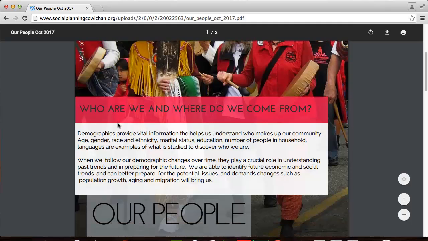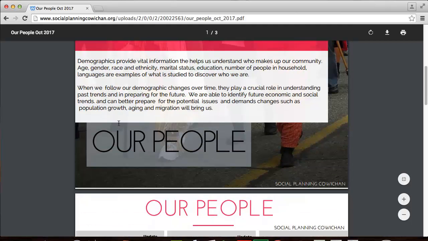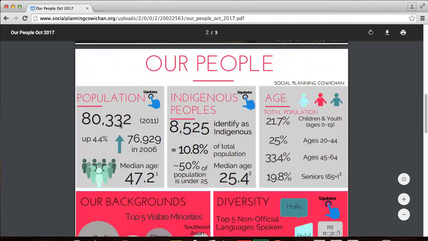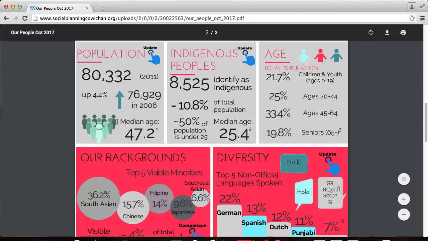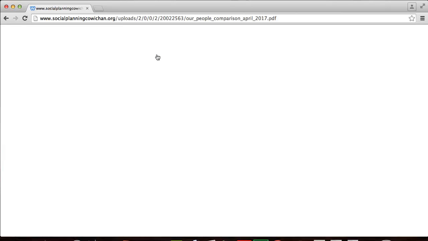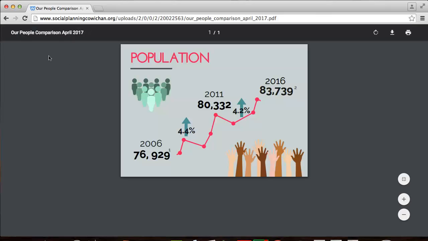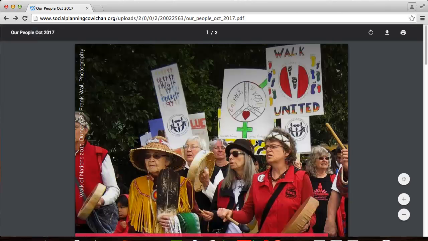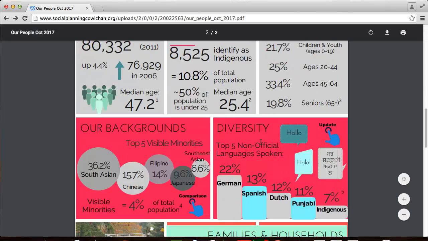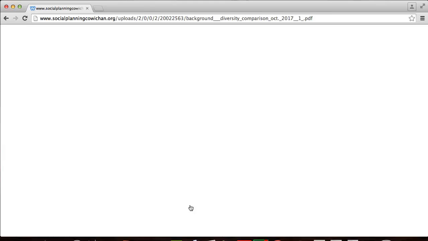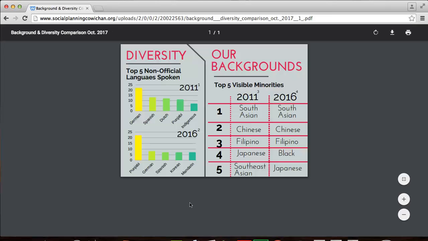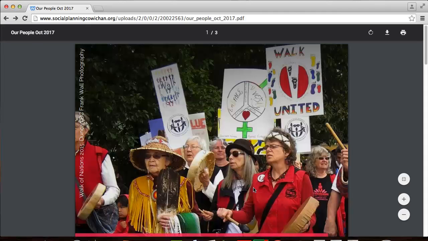So each section has an introduction that talks about what's coming in that area. And you'll see throughout the data sections updates, and these updates allow us to show how things have changed over time. We also have another update we're going to show you here. This update is simply a comparison between the last two StatsCan reports to give us an idea of how things are changing so that we can track change as it happens.